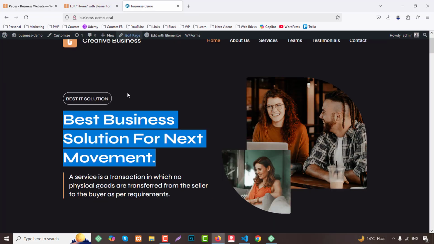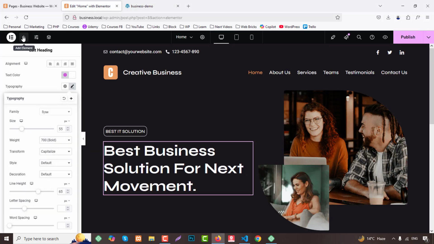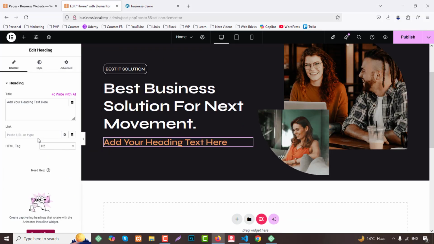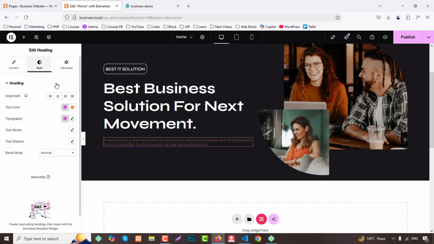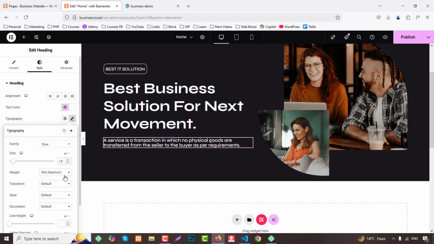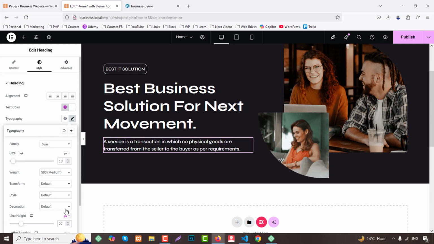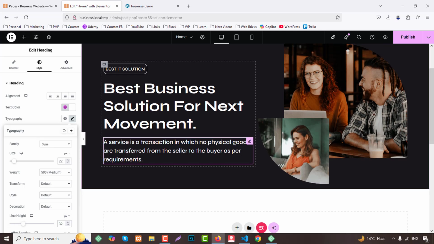Then we have this text, so copy this from here and we need a heading. So from here we can choose a p tag and paste here. Go to style, we can choose white color, font weight like 500, font size like 18 pixel, line height 27 pixel, or increase more like 22 pixel, and line height 32, and click here.